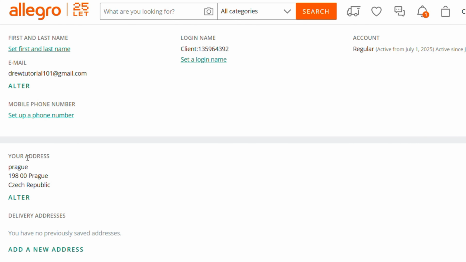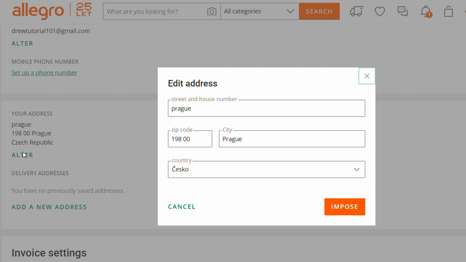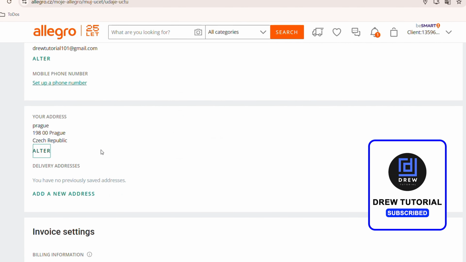At any point in time you want to go ahead and add a new address, you can always go ahead and add it. If you want to change it, just simply click on the alter to edit and you can change it to whatever you want. And that's it guys, very easy and very simple.